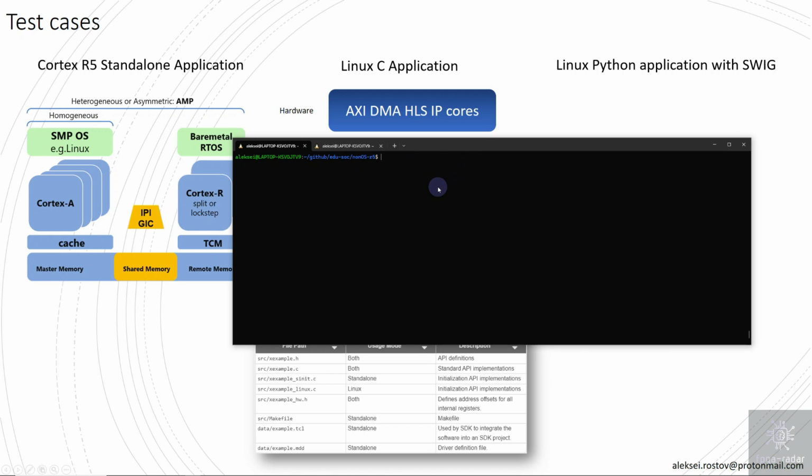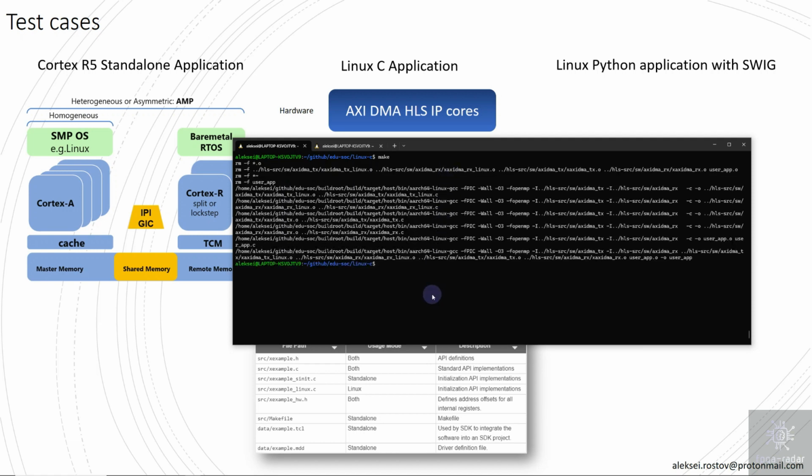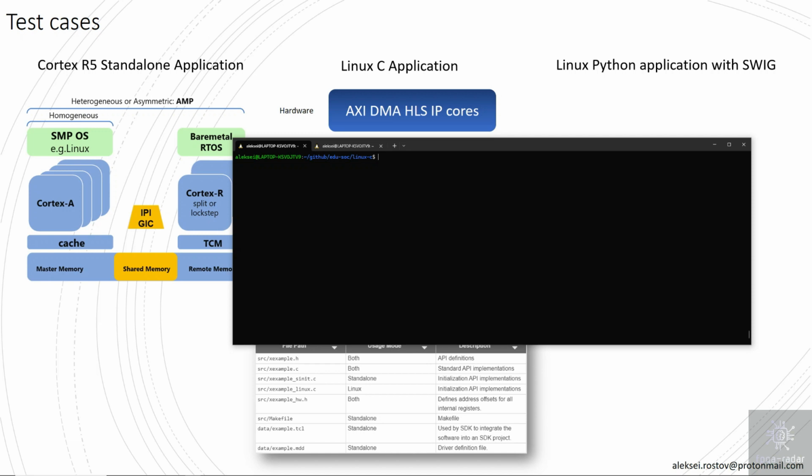Okay, let's see how it works. First of all, we need to go to this Linux C directory. It's quite simple. Here I have just three files: readme, makefile, and the user app itself. In order to build, just run make. By the way, the cross compiler is used from Buildroot output, so Buildroot should be built, of course. Okay, here I have the user app, and let's copy this user app directly onto the target in my root directory, where I already have my bitstream.